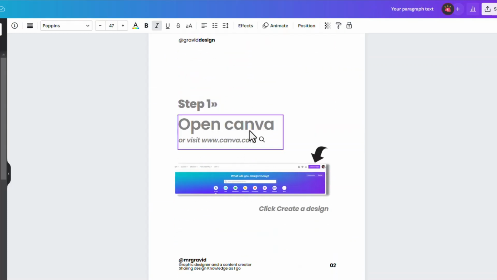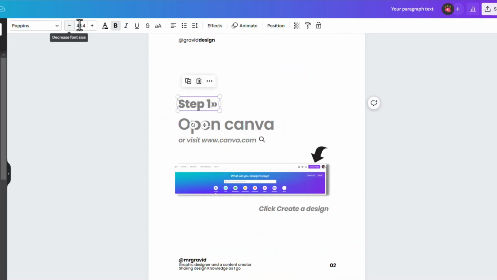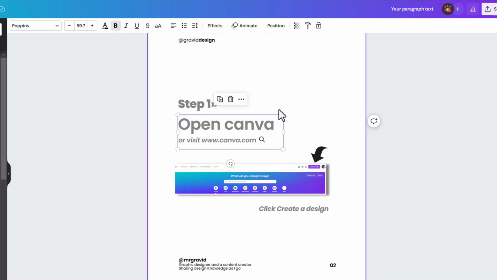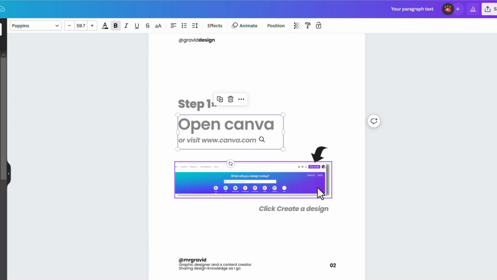So we have step 1, open Canva, visit canva.com. Here I use size 34. You're just gradually scaling here. Now the sizes here do not really matter, but you can be consistent in sizes. I've been designing for quite some time, so I just know to a great degree how sizes of some things should be.